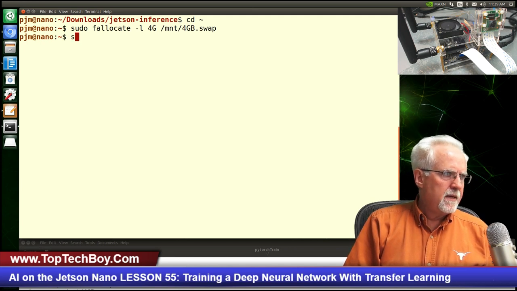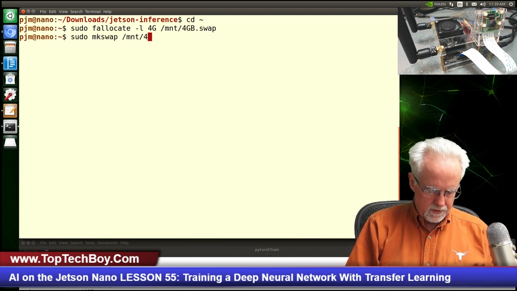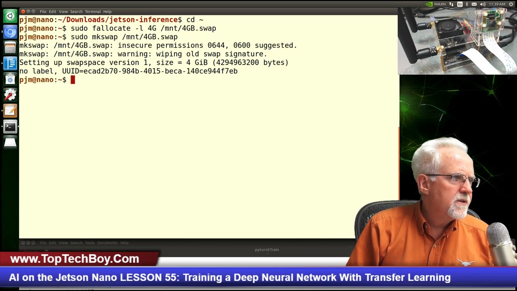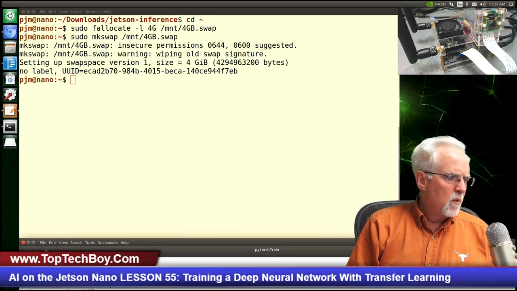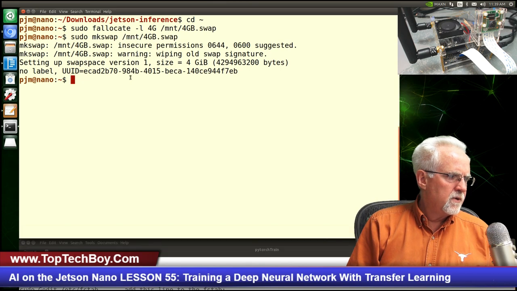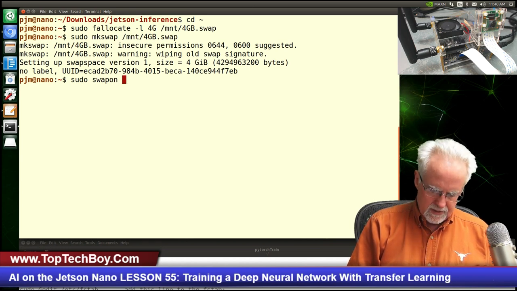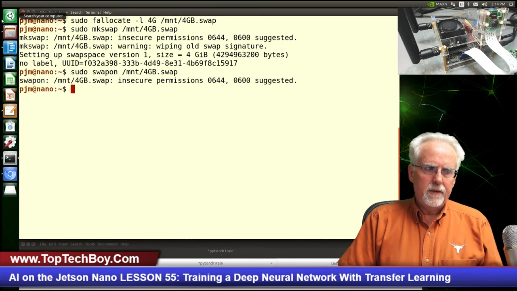Now we need to go ahead and make it. So we will say sudo mkswap, and what we just created, /mnt/4gb.swap. It's giving me a little complaint there, but that should not be an issue. Now we are going to turn the swap on. So we will say sudo swapon /mnt/4gb.swap. Now we have our swap on.